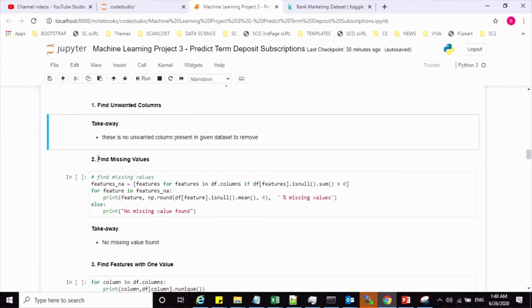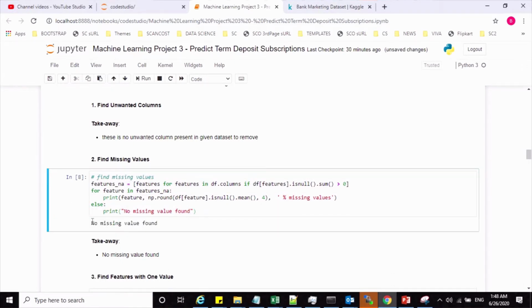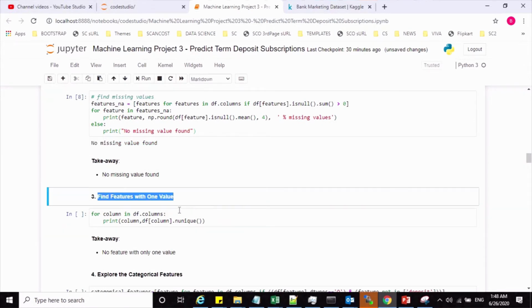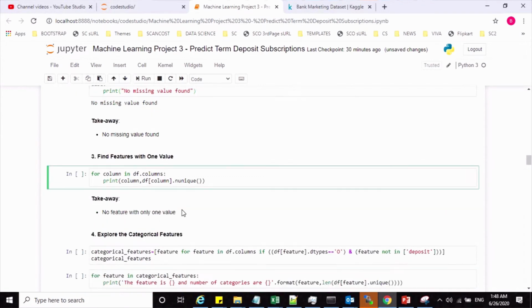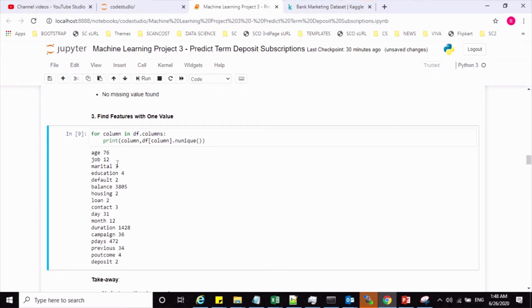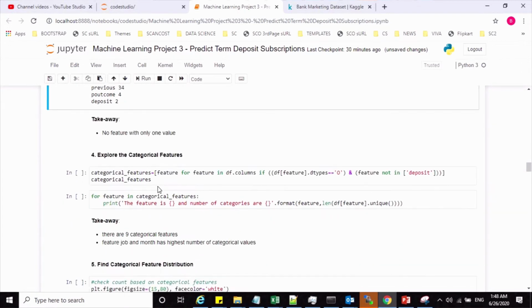Now the second point is to find the missing values. To find the missing values, this is the code. Just run this. So here is the output, no missing values found. So I just noted down the takeaway, that is no missing values found. Now the third one is find features with one value. To find the features with unique values, here is the code. So check with the value 1. We do not see any 1. So then I have noted down the takeaway, that is no feature with only one value.